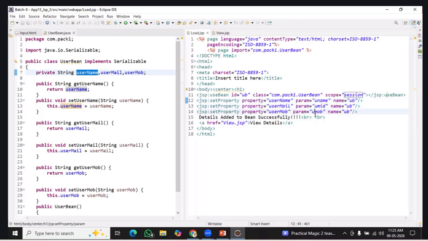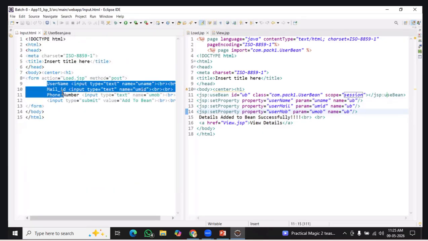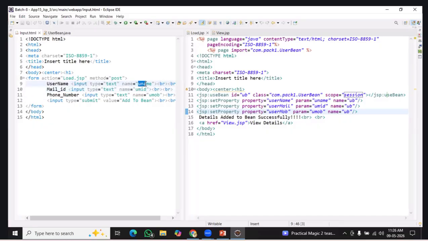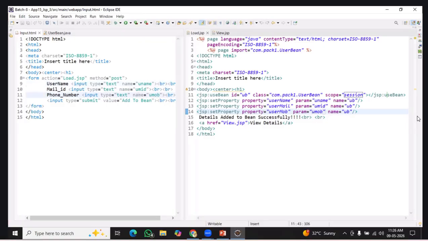Buddy, these are the names which we have given in our HTML. Generally in a servlet, we will be using request.getParameter. Yes or no? Right now, we are not using any request.getParameter directly. We are using the param tag parameter. Username, after that UMID, after that UMobile. Please remember, whatever names you are giving, exactly the same names you need to give here. Otherwise, you will get a null pointer exception.